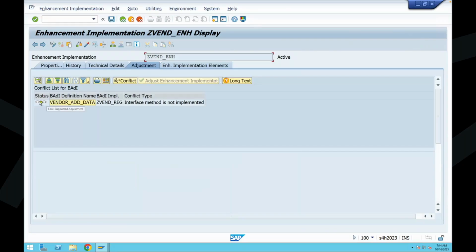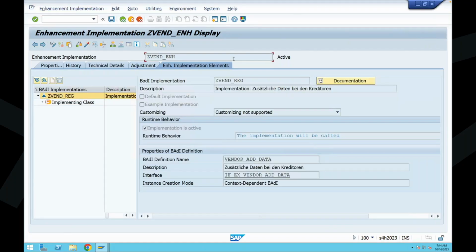Status. So it seems to be active only. Implementation will be called runtime behavior also. It says implementation will be called. Now let me test whether this will trigger or not.